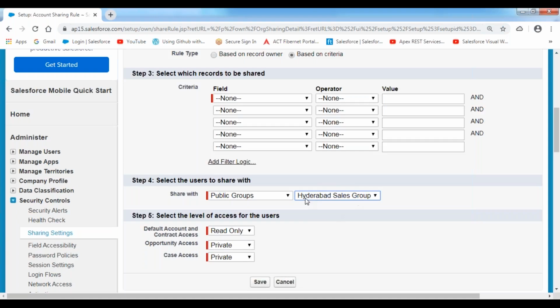I don't want to hard code this value over here. I want to make it dynamic. To whom I want to share the record, I will decide dynamically at that time.